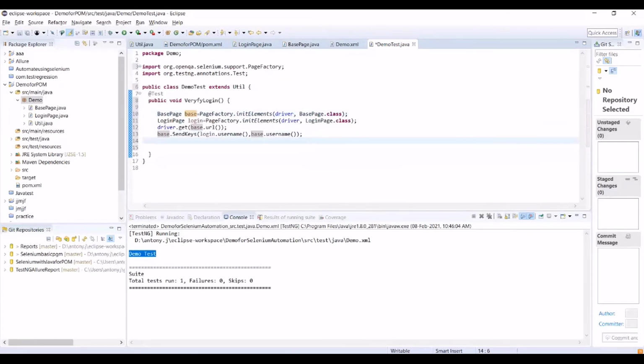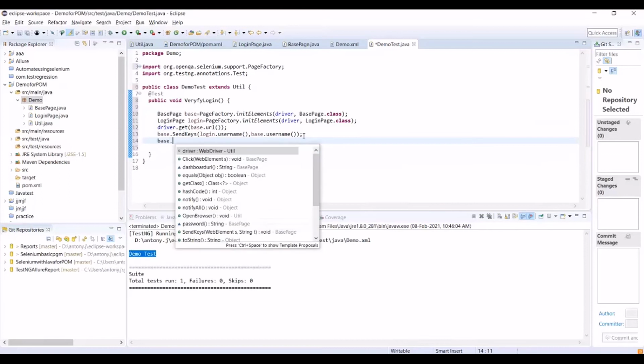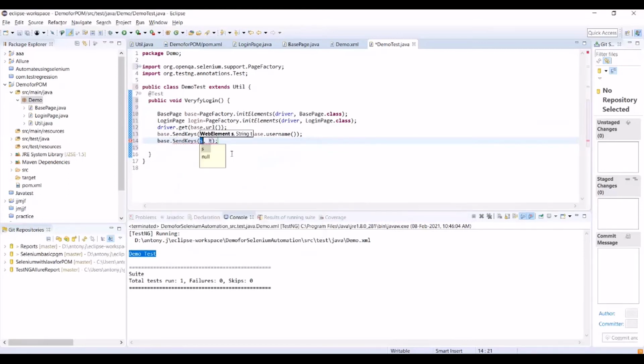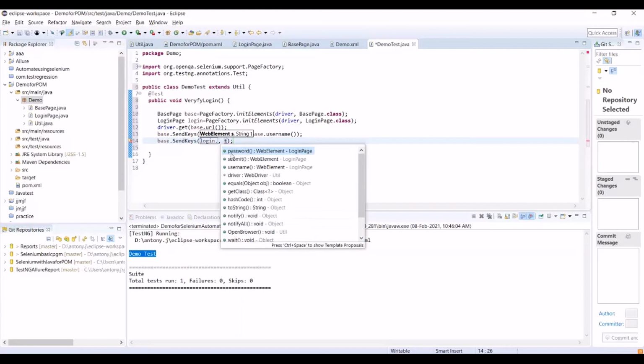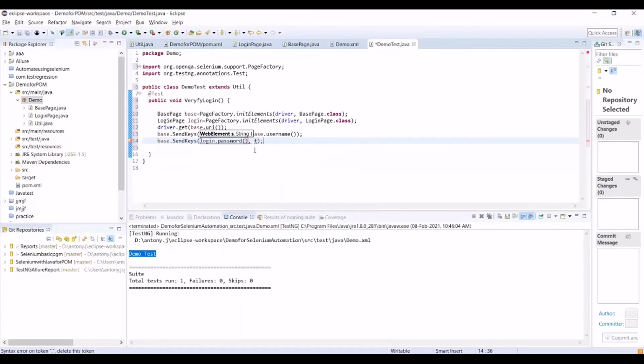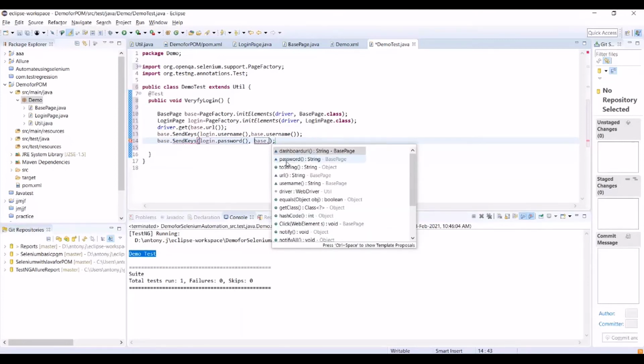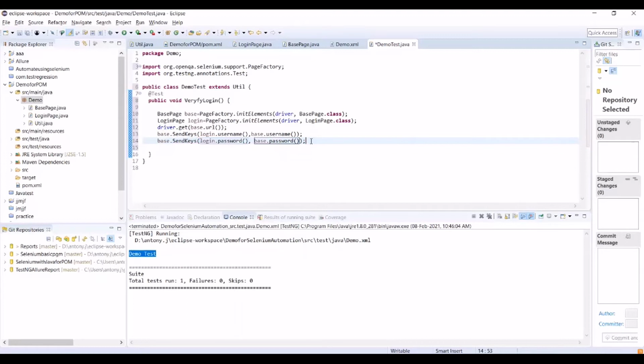Then we need to write the code for the password field. Let's do base dot send keys. Here we require the password locator plus the password field value. So login dot password will get the login page password field locator. Then base dot password will get the password value from the Excel sheet.